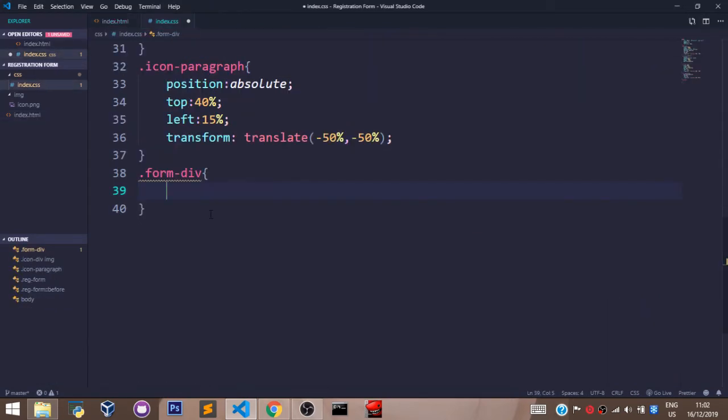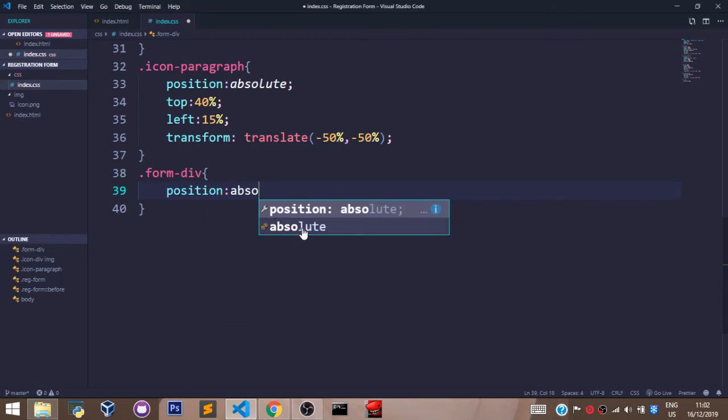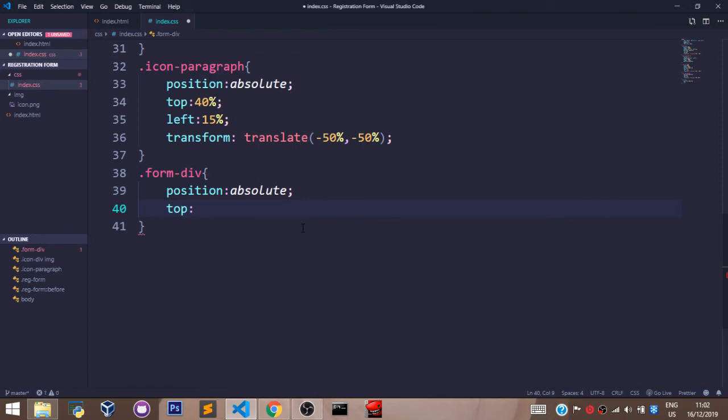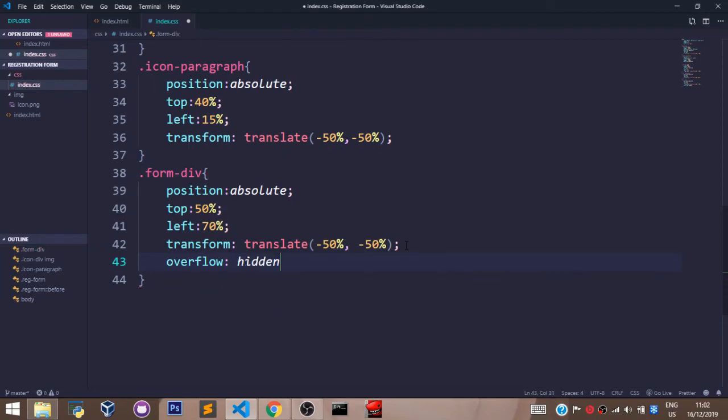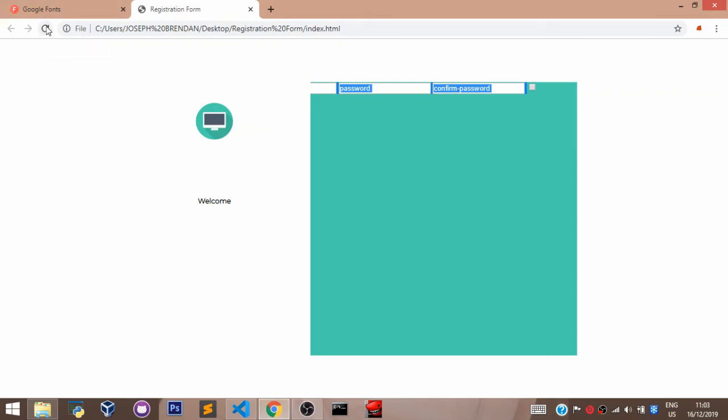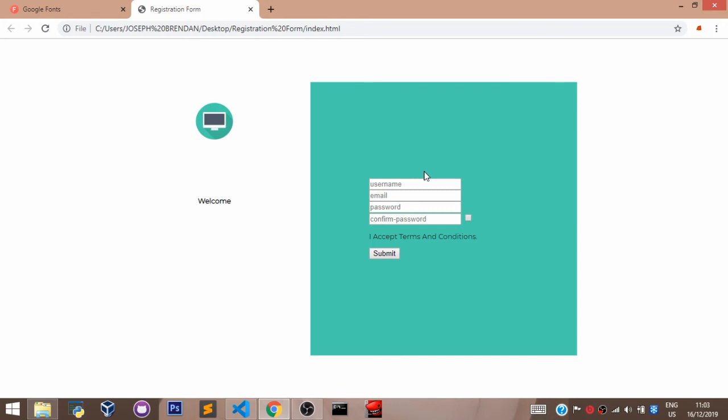So let's head back. The form div will take a position of absolute with a top value of 50% and a left value, let's say 70%. Let's give it a transform property with a translate value of -50% and -50%. Let's set the overflow property to hidden. And let's set the width to 300 pixels. Now let's go back to our browser to see what we have. Let's refresh the page. And that's our form. So let's continue styling our form till it comes out well.